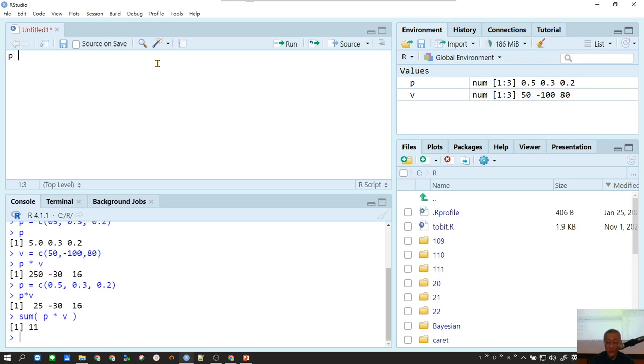So let me do the same thing here. P equal to c, and then V equal to, sorry, 15. Okay. And then I want to calculate. Say I want to define another.